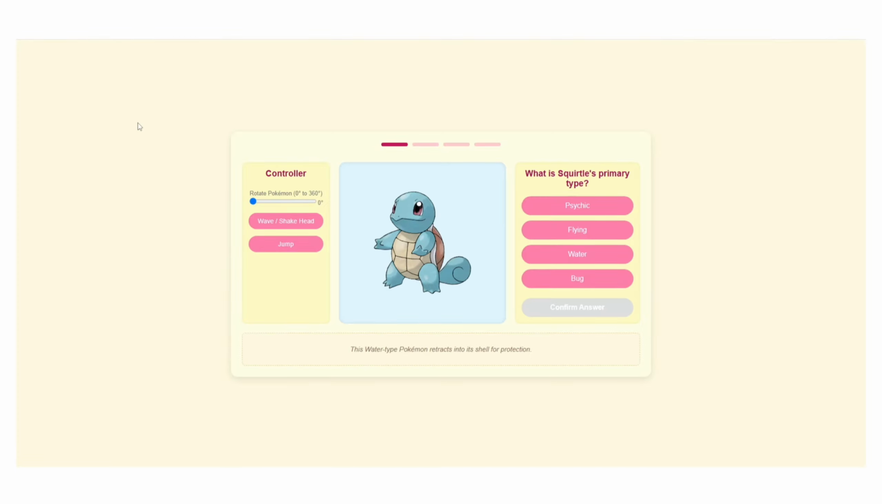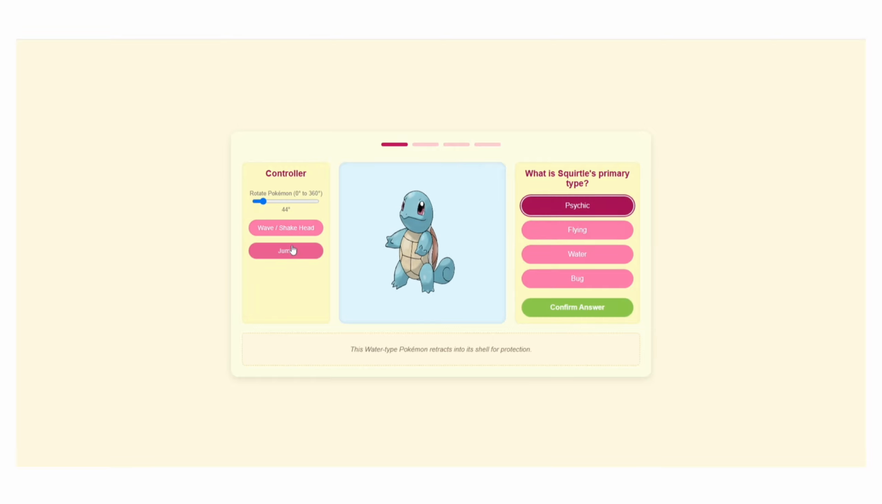And boom, look at that. The game layout based on the image and prompt. The Pokemon appears in the center. The buttons are working. I can rotate, wave and jump the Pokemon. The quiz options are clickable and it even gives feedback if I get it right or wrong.